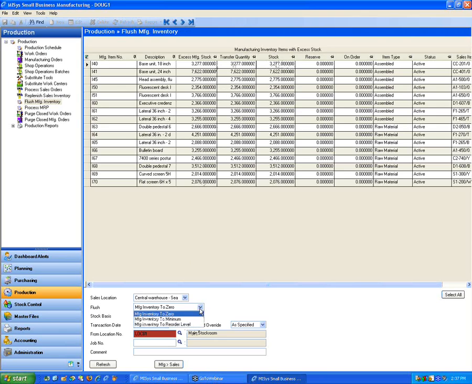so that I can relate to the values I'm seeing up here. If I choose minimum, those quantities are going to reduce a little bit. I click refresh, it updates my display, and now I see my minimum's 1,000, so now I'm transferring 1,000 less. But I can, again, change the transfer quantity if I need to.